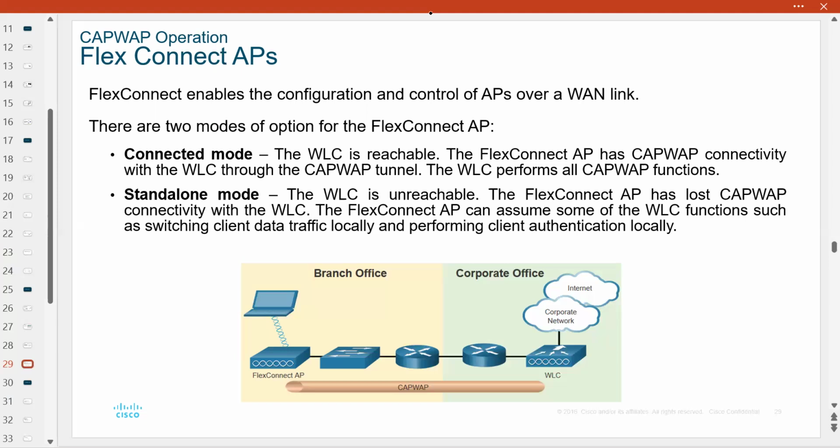All right, let's look at the diagram. How best can we go through Flex Connect? Let's look at the diagram. In the diagram, we have two offices, the branch office and the corporate office, separated by a very large geographical area. Here we have a WAN connection, a wide area network.